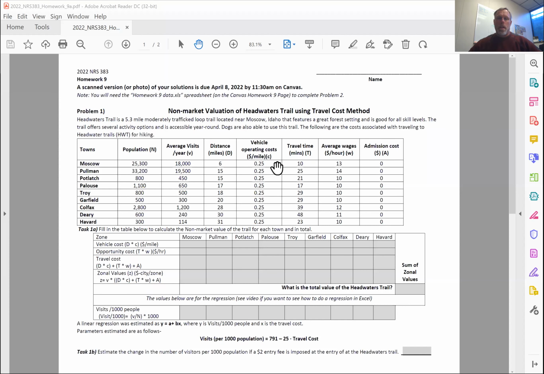You should be looking at it where this first side is what they call a zonal travel cost model, looking at Headwaters Trail for these, about 8 or 9 communities. We have population, visits, distance in miles. This is like what we did in class. For that zonal travel, we did a smaller version. You're going to calculate these values down here.